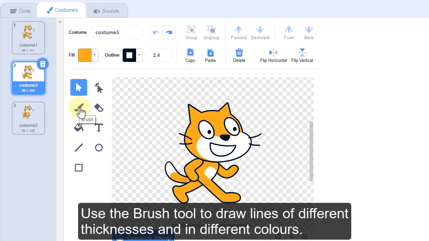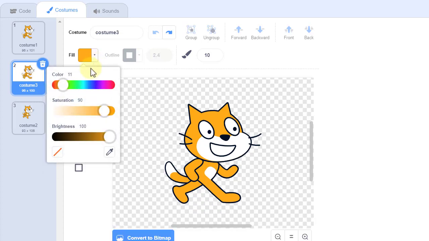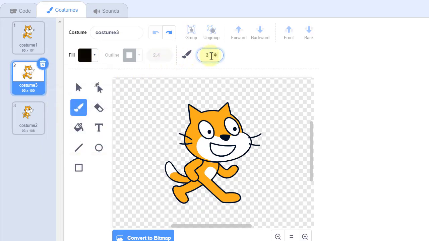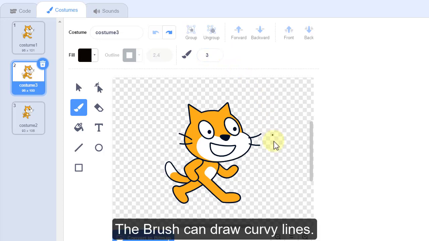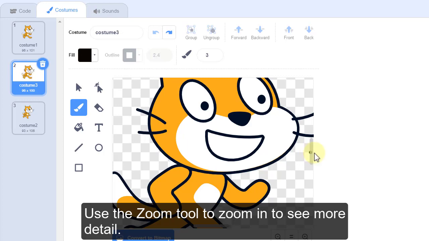Use the Brush tool to draw lines of different thicknesses and in different colors. Choose the thickness and the color of the lines from the icons above. The brush can draw curvy lines. Use the Zoom tool to zoom in to see more detail.